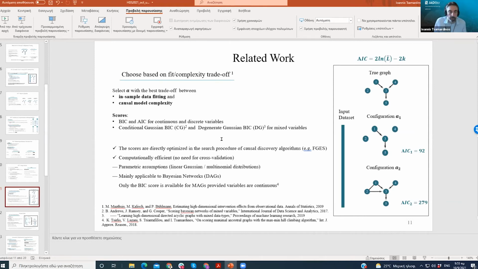It has been used in many other contexts and settings, of course, this methodology. The main difference from our methodology is that it uses the in-sample data fitting; you don't validate out of sample, you don't do a cross validation. The other main difference is that you need to be able to measure model complexity, which is only possible if you make some parametric assumptions. So these approaches are mainly applicable to Bayesian networks, with one exception: there is a BIC score that can be calculated for MAGs only if the variables are continuous.